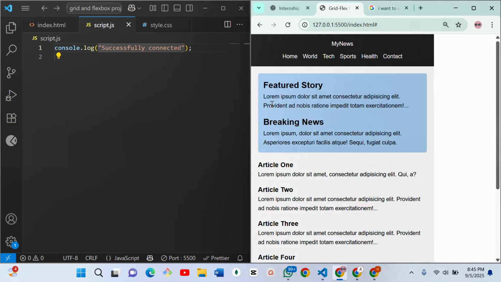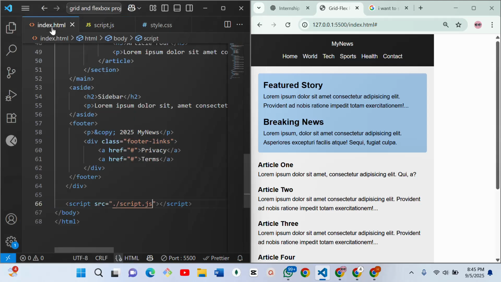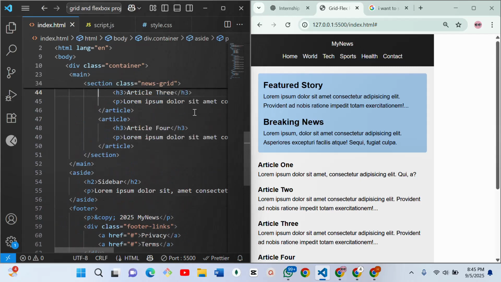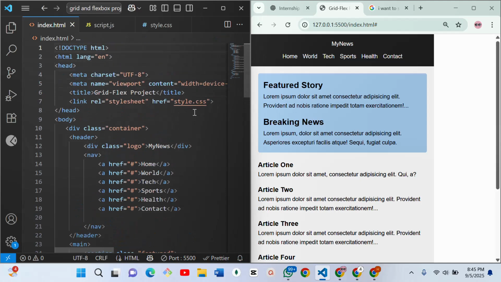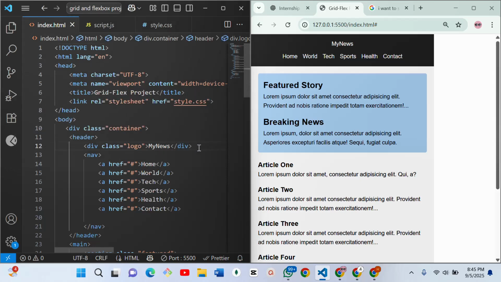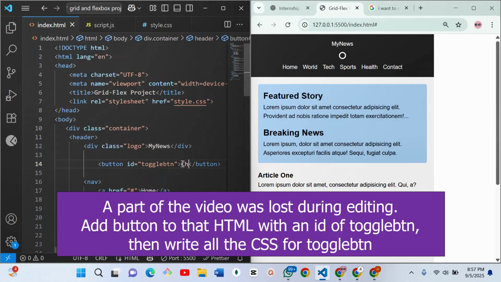So let's move ahead. Now let's come to our HTML. So I'm thinking we should put the button somewhere inside the header. So let's go to our header and then inside our header we have this div for our logo. Then after the logo, so let me give this one, let's say change mode, or let's say toggle mode. So let's use this toggle mode.